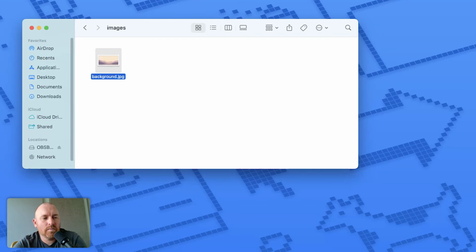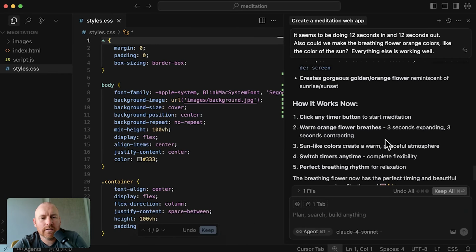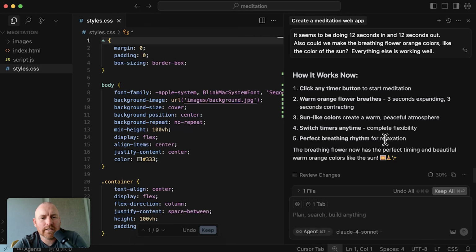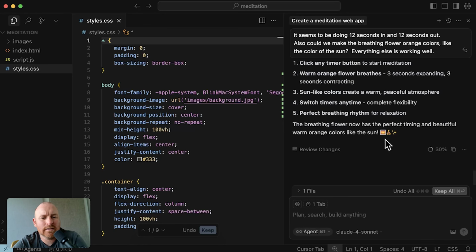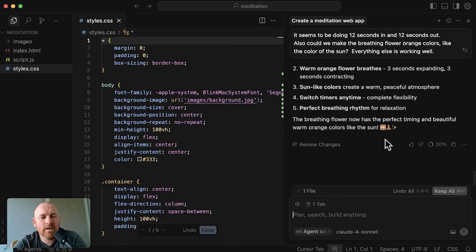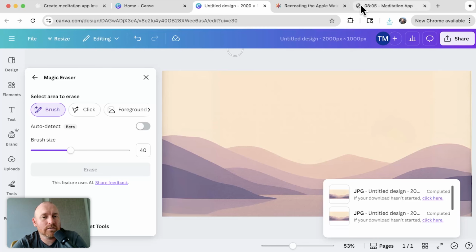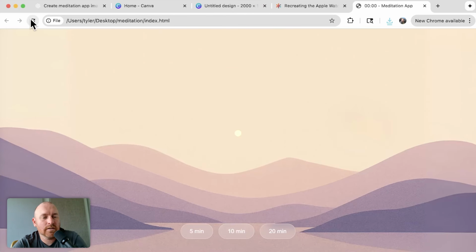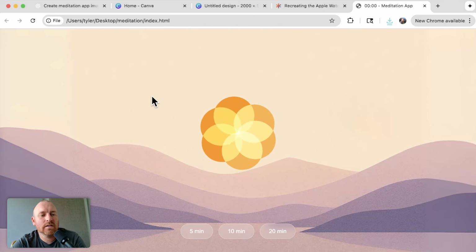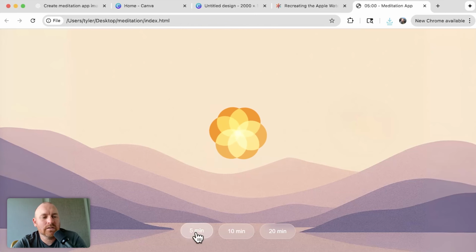All right, let's open up Cursor. And it said it did all of this stuff. It opens for 3 seconds expanding and 3 seconds contracting. That's not what I meant either, but it has sun colors and you can switch the timers. And let's go ahead and keep all and let's check it out. So the sun is removed and it's orange like the sun. That's kind of cool. 3 seconds is too quick.